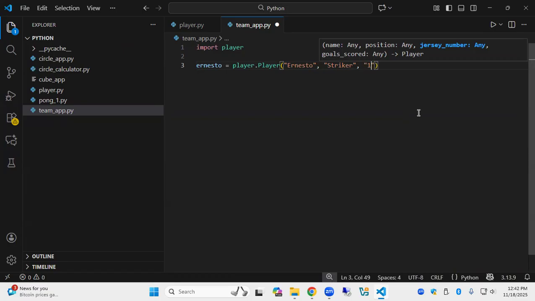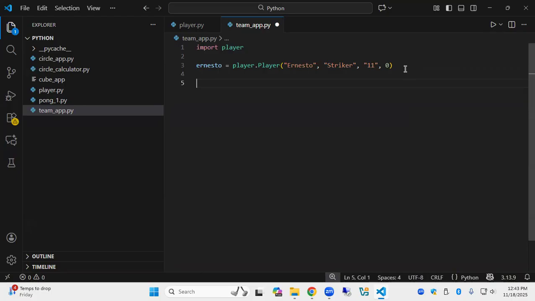11. Okay. Now the goals scored, since we're just starting out, we're going to set it at 0 because this is the beginning of the season. Yeah, you haven't scored any goals yet. So now that creates an Ernesto object. Well, that's great. We can create the object, but how do we know what's inside Ernesto's object? I have no idea.